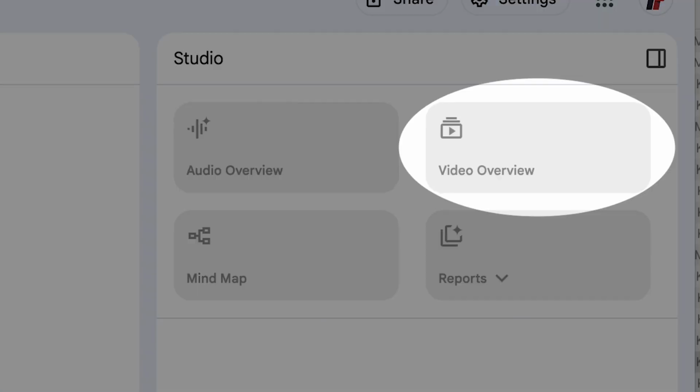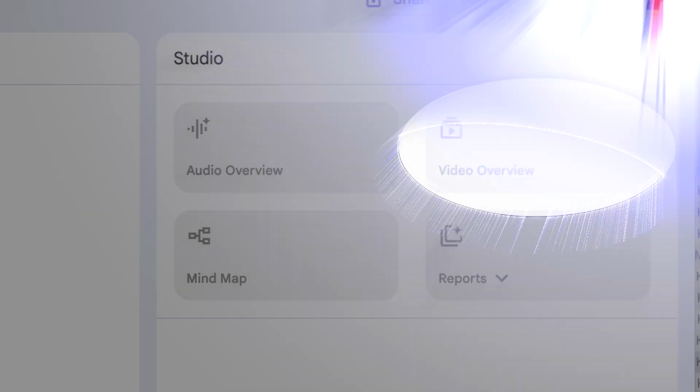It's called Video Overviews, and it grabs images, quotes, and diagrams, all straight from your files. This is like ChatGPT meets Canva, but made for researchers and for content creators. Let me show you how to use it and where to watch out.